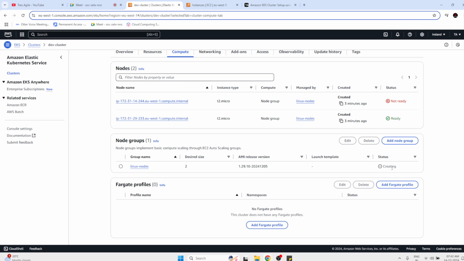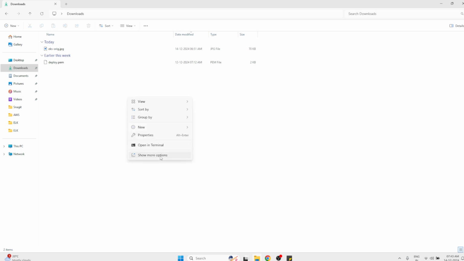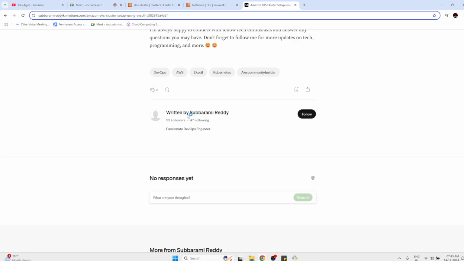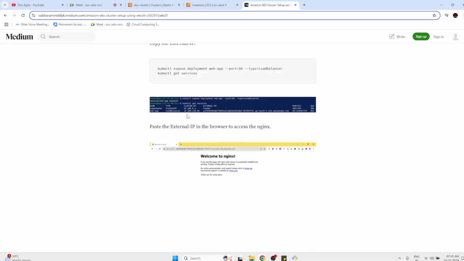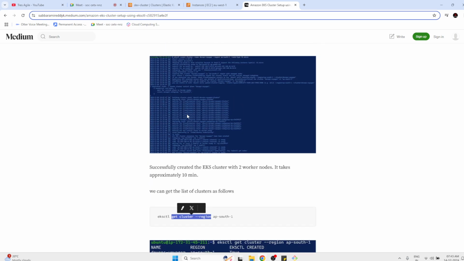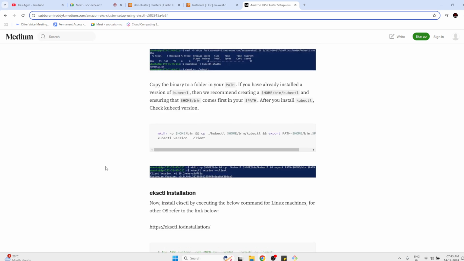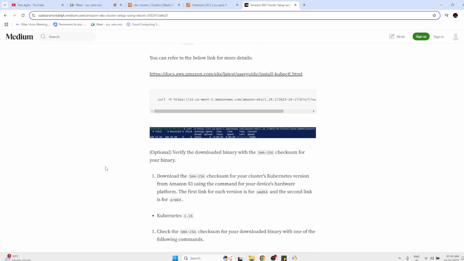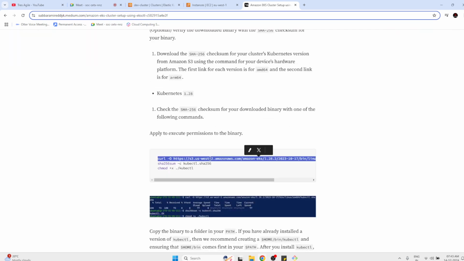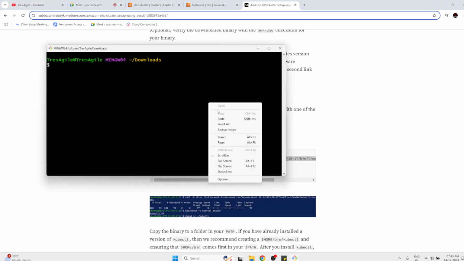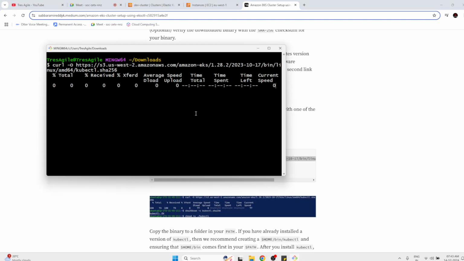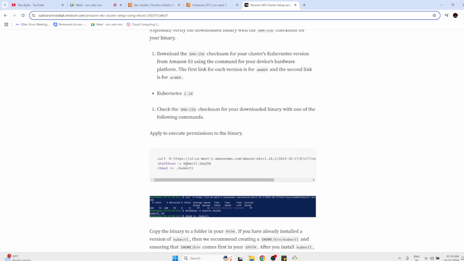Once we create the node group, at least let's first set up our local environment, because let's download kubectl, because kubectl is required to connect to the cluster, right? So let's download kubectl. Where is this kubectl? Yeah, here. Downloading.